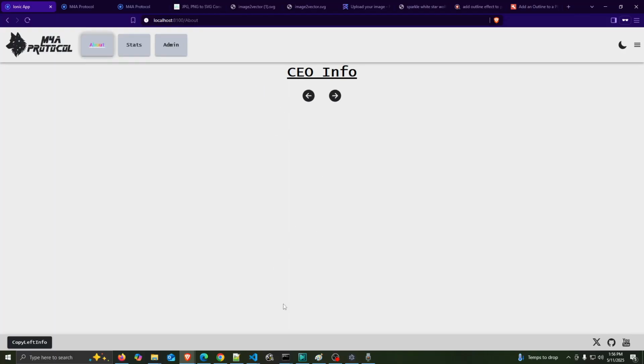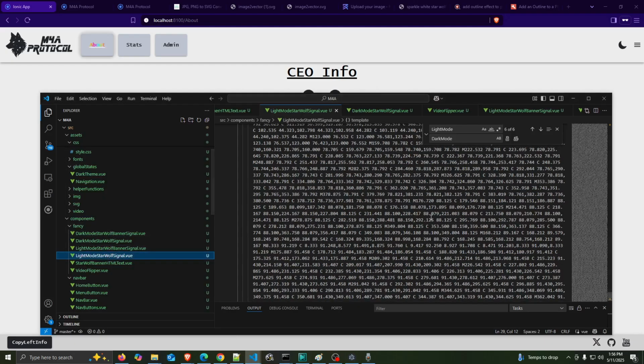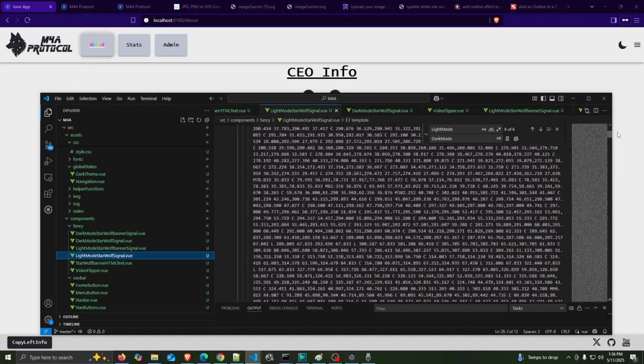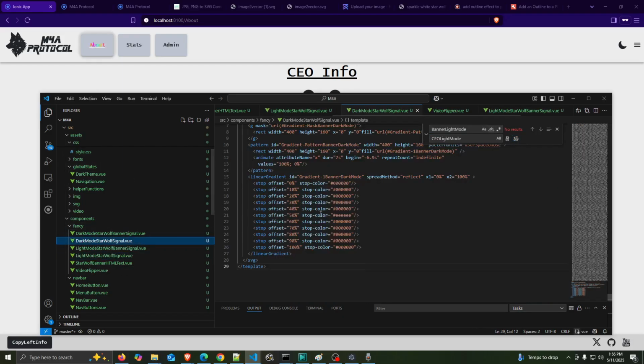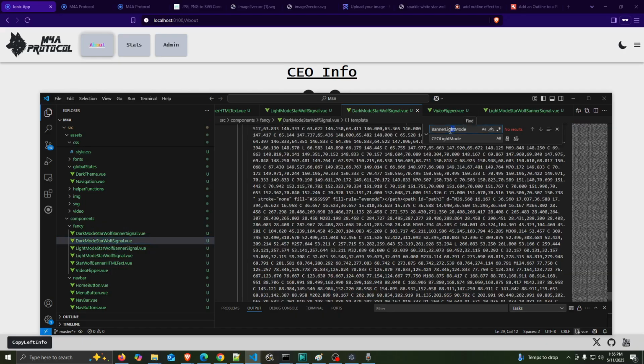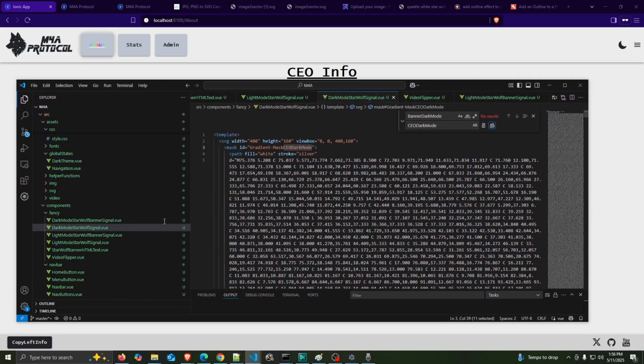Okay, so we'll go ahead and get our Star Wolf signal on the CEO page. We can just go ahead and start by renaming some of these IDs so they don't become problematic later, where it says banner light mode, we'll just replace that with CEO light mode. CEO. And we'll do the same thing for the dark one. Dark. Keep the surprises away. Okay, so we have that.